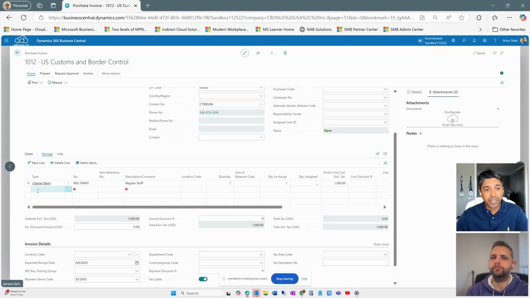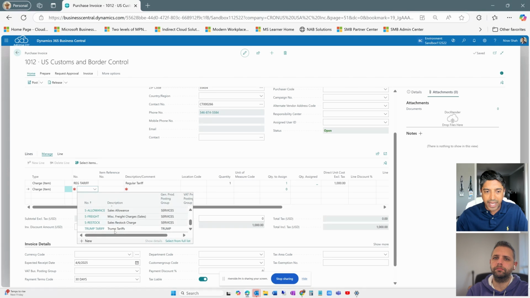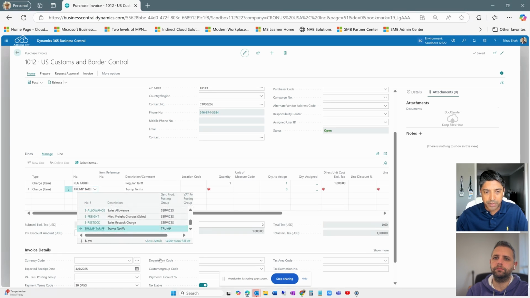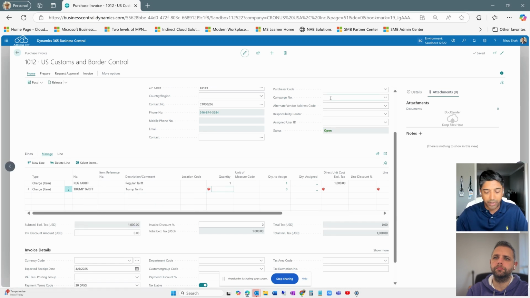Now, here's where it gets interesting. In this scenario where there's a change in economic environment, and we have this additional charge, which is this Trump tariff that we want to keep close track of through our ERP system and not bundle it all up into our original tariff charge because we lose the visibility of how much extra we're paying, we created a new item charge called Trump tariff. So I'm going to select that new item charge called Trump tariff just to distinguish and separate out this new charge that I have.